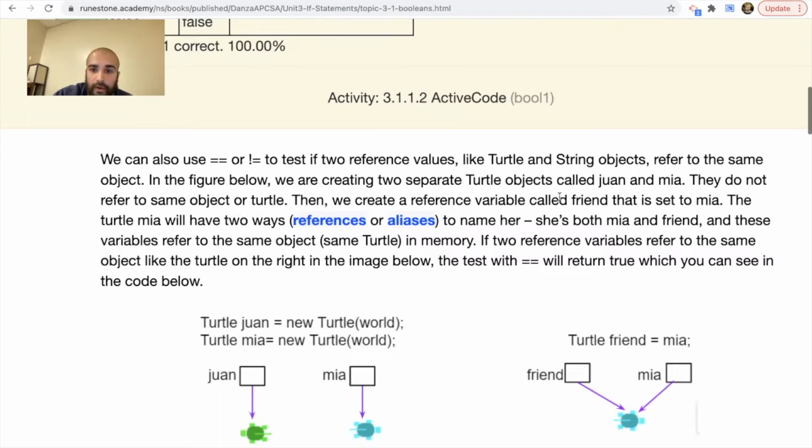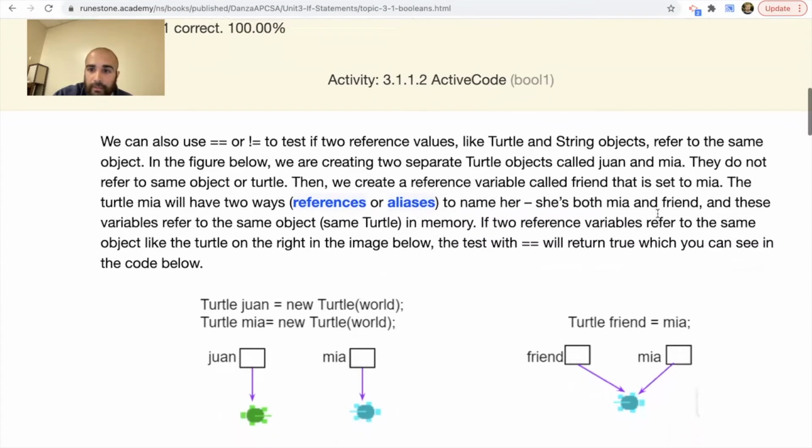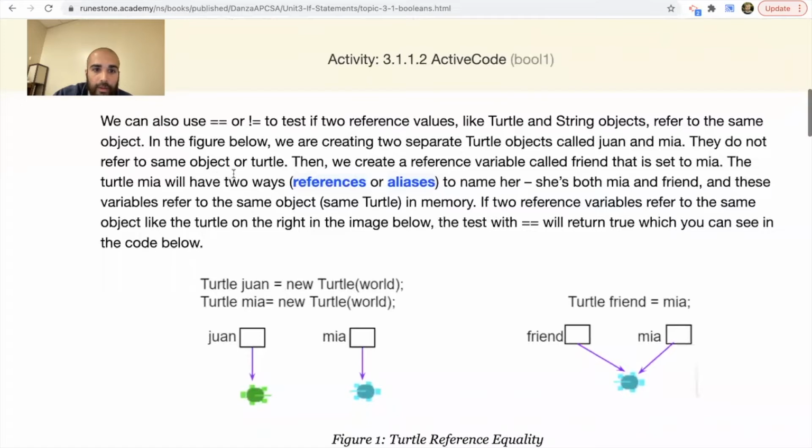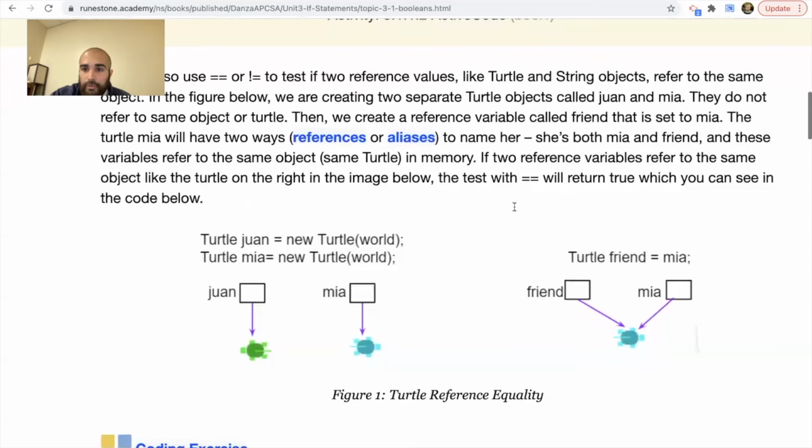Then we create a reference variable called friend that is set to Mia. The turtle Mia will have two ways, references or aliases, to name her. She is both Mia and friend. And these variables refer to the same object, the same turtle in memory. If two reference variables refer to the same object, like the turtle on the right in the image below, the test with equals equals will return true, which you can see in the code below. So very similar to what we just did. Nothing new, not a new concept.